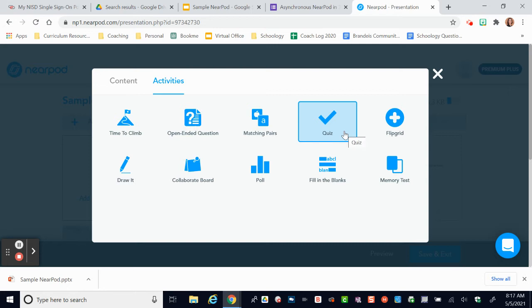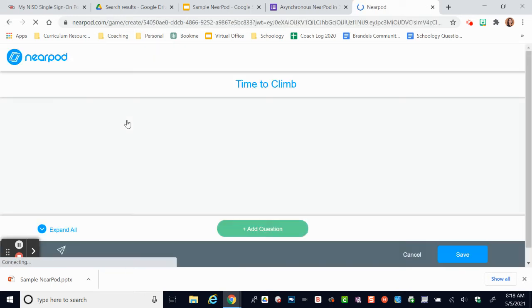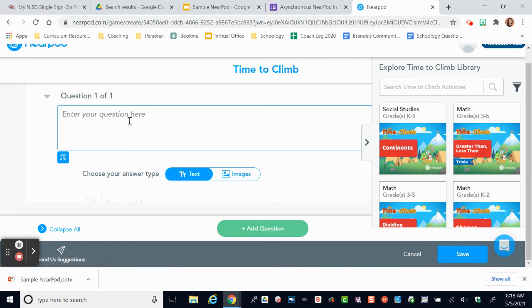So, quiz is your standard quiz where you can ask 5, 10 questions, and the kids can navigate through it at the end of a lesson to see how well they learned the information, or you can create a Kahoot style game with time to climb. So let's start with that one because that is the most popular of the options with the students. We want to increase that engagement.